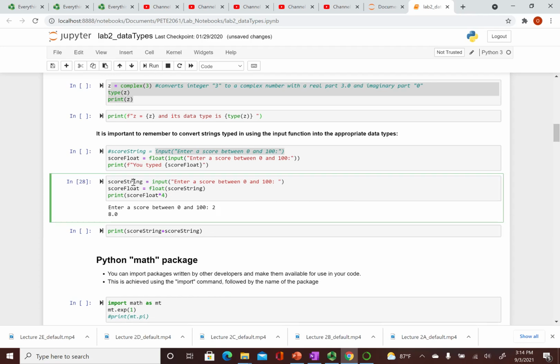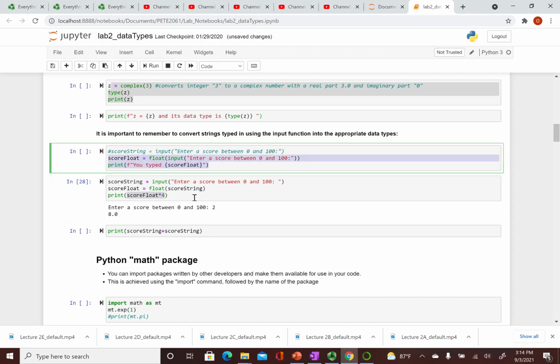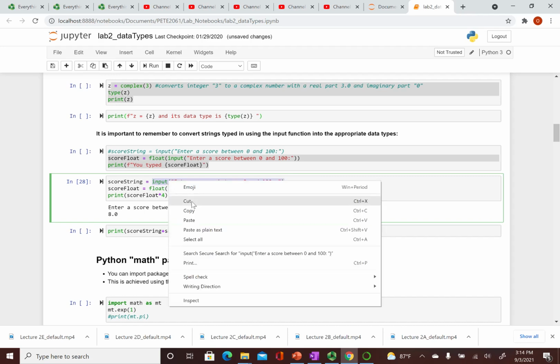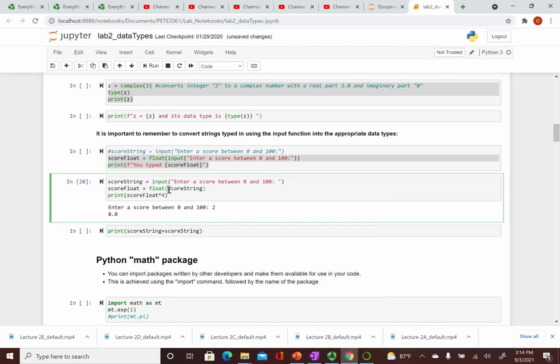Because we have taken in 2, we typed in 2 as a string, converted it from string to floating point 2.0. So score float now holds a value of 2.0. And then it multiplies 2.0 by 4 and gets you 8.0. And you can do all of this on one line, like so. Because, like I said earlier, Python is a concise language. So all of this, which is stored in score string, that's what is stored in score string. You can copy it and then put it in place of score string.